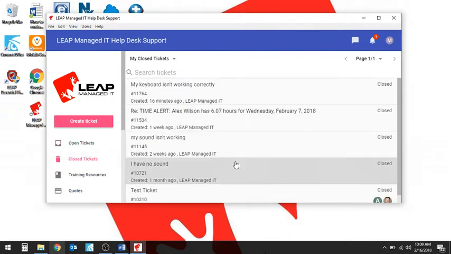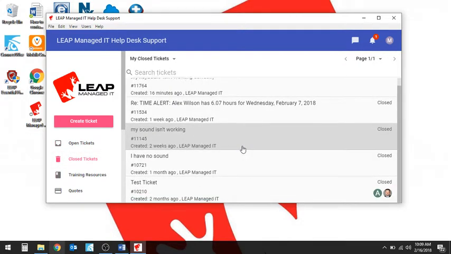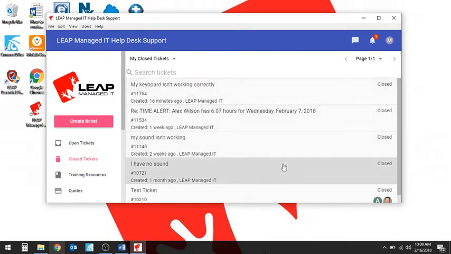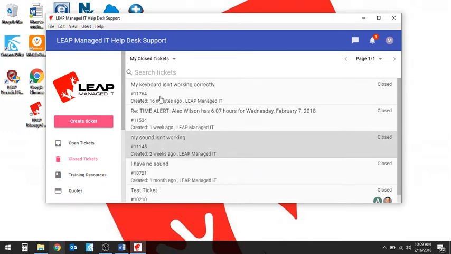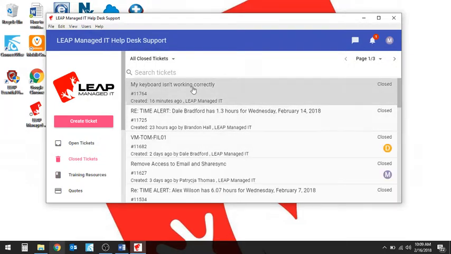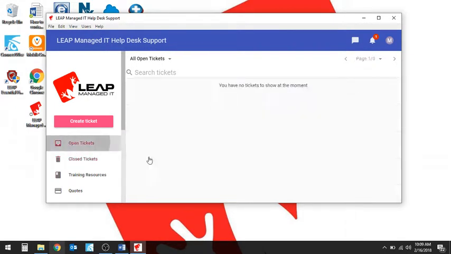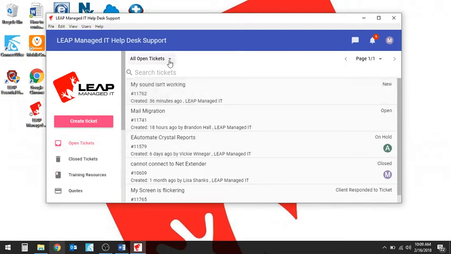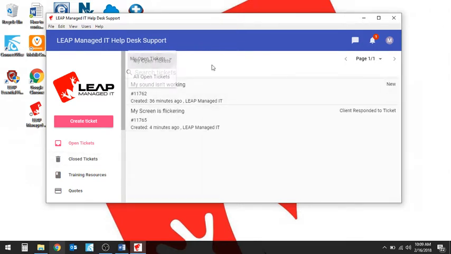You can also review your closed tickets if you have a ticket that is currently closed and you want to check out any information on that. If you are an admin where you're able to see everyone's tickets, you can go up here and click on all closed tickets, and this will show you all the current closed tickets. And up here on open tickets, if you click on all open tickets, that will show you all the current open tickets for your company. That's only if you have that feature. That would be any admins or point of contacts for us.